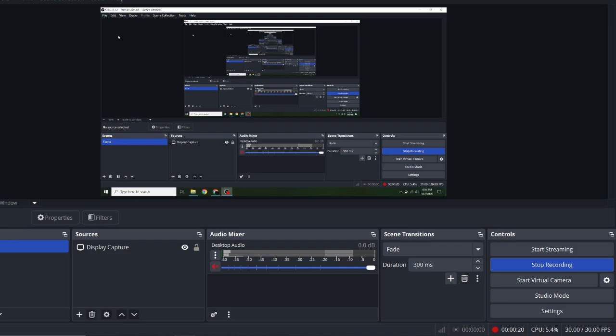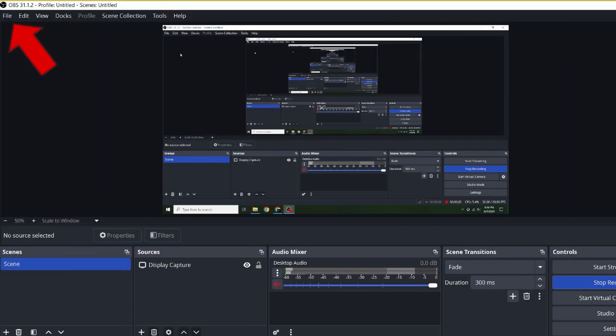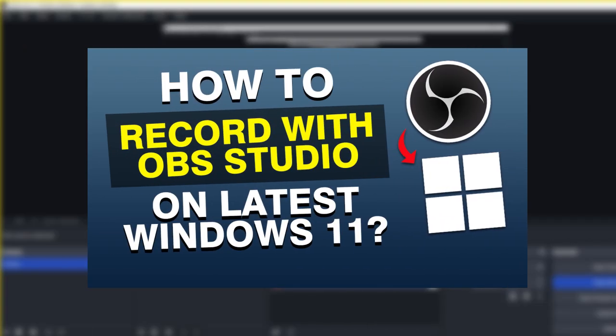Mostly the recordings are saved in the videos folder in Documents. If you don't see them here, just go into the File option and click on Show Recordings and it will take you to the folder wherever the recordings are saved. That is how you can use OBS in order to record your screen for tutorial videos in Windows 11.